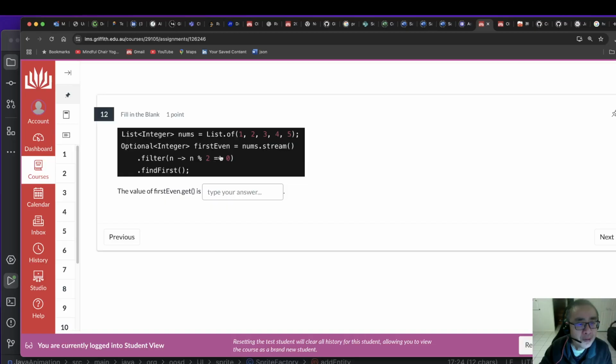Okay, so that should be 2, right? Optional Integer. Found first even, numbers stream filter, findFirst. Okay, the value of get is 2, right? Get is 2. Yes, first even.